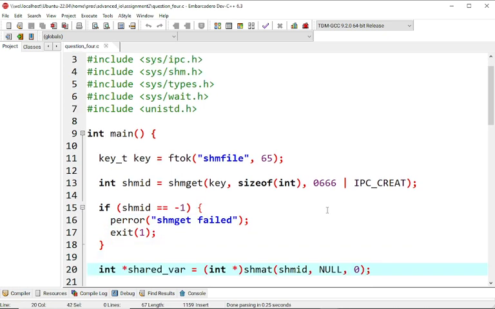Then we go to the next statement, which is a variable declaration and assignment that defines a pointer variable named shared_var of data type integer, which is a pointer to an integer. So shared_var is assigned the return value of the shmat function, which attaches the shared memory segment identified by shmid to the address space of the calling process.